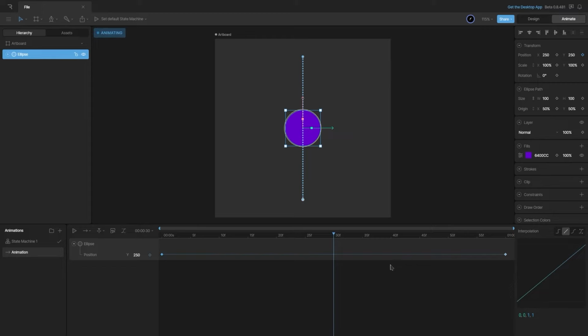But as mentioned before, this is nothing close to interesting. It looks very mechanical and feels unnatural. In the next lesson, let's go ahead and learn how to add easing and curves to the animations and make them feel more natural.